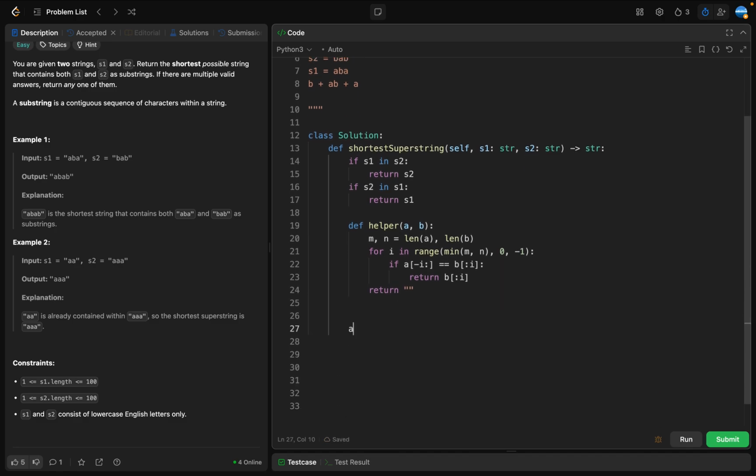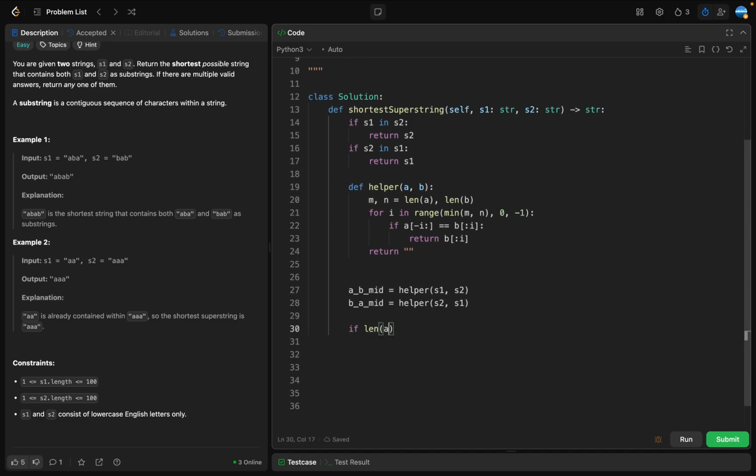So now let's see, if we use S1 at the front and S2 second, it's called AB mate. So this will be helper of S1 and S2. Similarly, we have BA mate, so I'm going to use helper of S2 and S1. Then let's do some check. If the length of AB mate is greater than or equal to the length of BA mate, in other words, if I put S1 in front and check the suffix of S1 and prefix of S2, and they have a longer match, then I'm going to use this one.